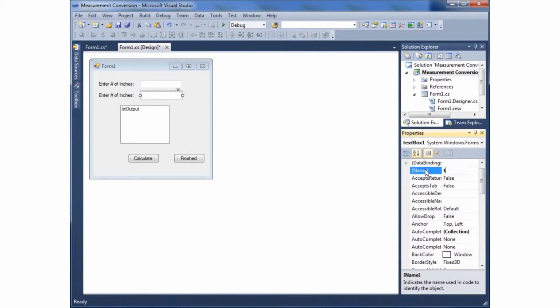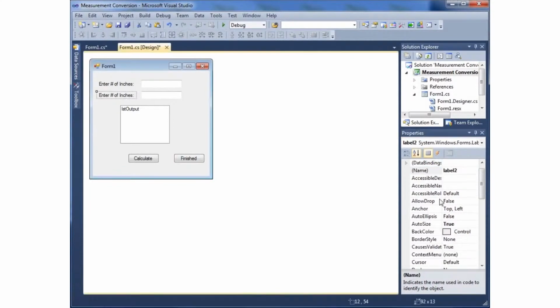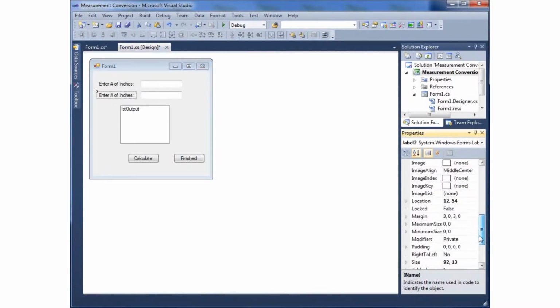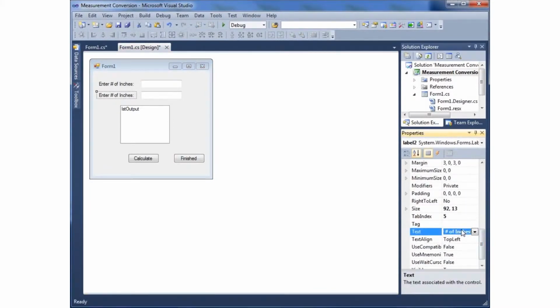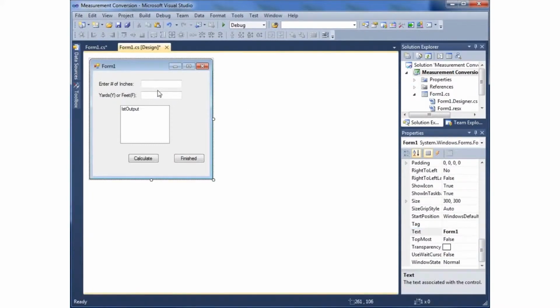I'll call this txtUnitOfMeasure. And then the label is simply going to ask the user for yards with a Y or feet with a capital F. That gives us the option of now looking at two different things rather than just one. So let's go back to our code.